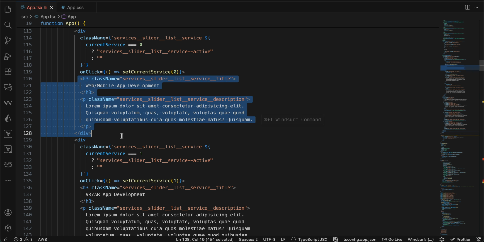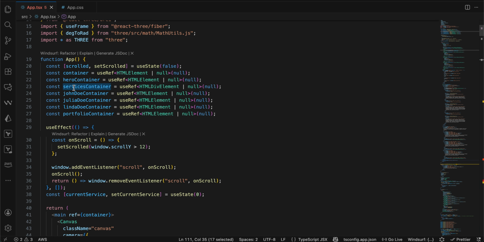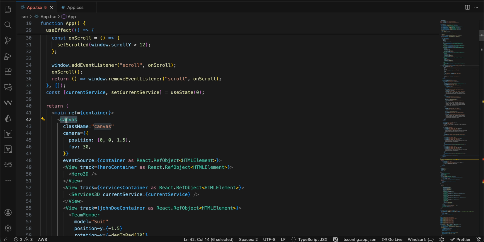So this is the section. Now besides this particular HTML, I want to display this particular 3D model. What you need to do is, you don't need to add your 3D model inside this particular section itself. What you typically need to do is just give it a div and pass this particular reference to it. Here I have passed this useRef of service containers. Now at the very top, as you can see, I have created this service containers useRef. Now outside that particular section, you can just create this particular canvas element. Give it some class name, give it some camera.